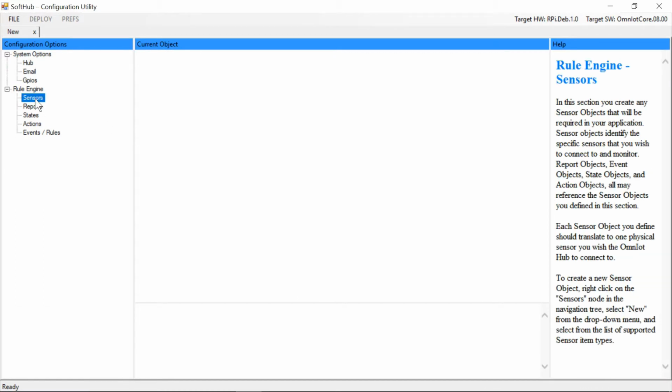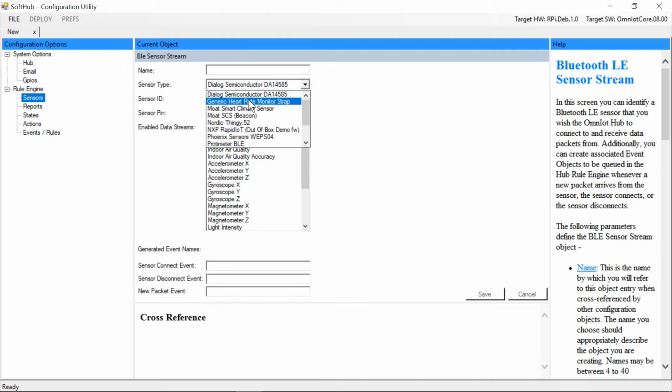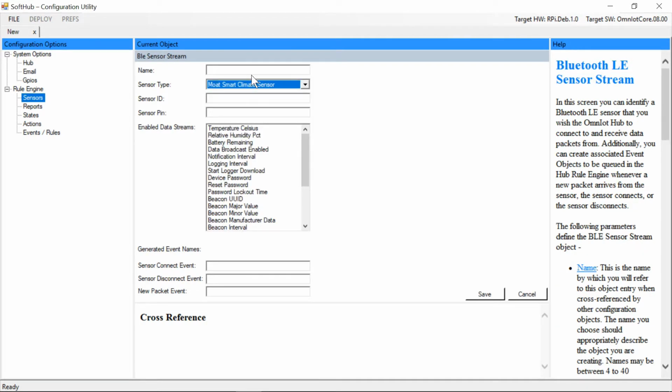Here we've opened the SoftHub configuration utility and started a new rule set. We'll start by choosing a sensor we want to connect to and enabling a few of the values the sensor reports. We're going to select the Moat Smart Climate sensor, but you can choose any supported sensor that you have access to. We'll also create an event to be queued whenever a new packet arrives from the sensor.